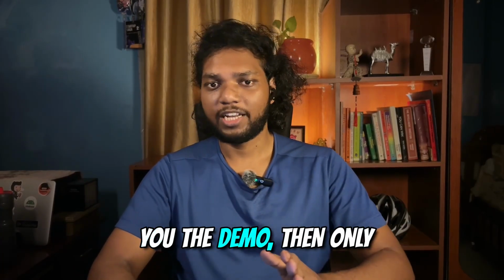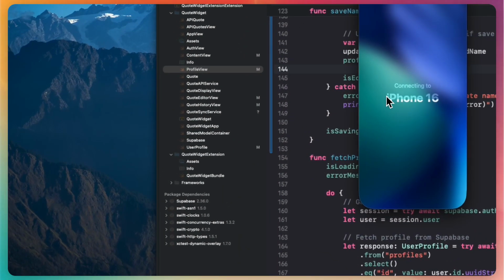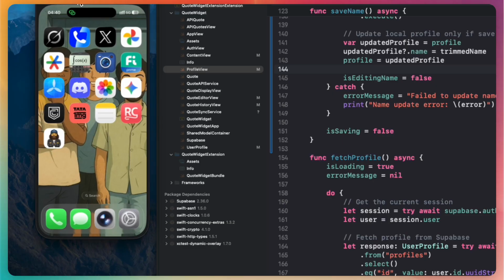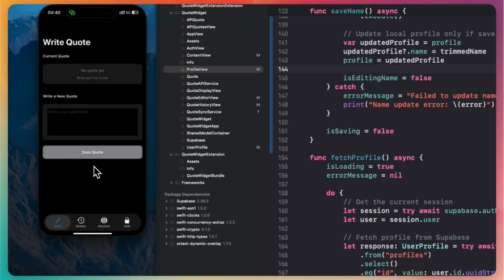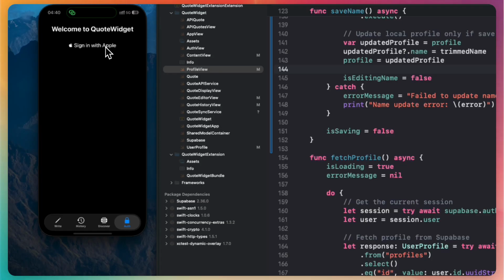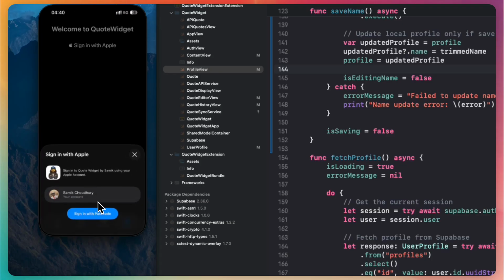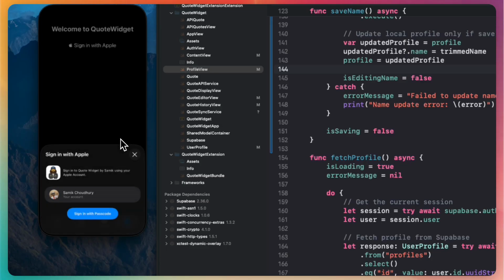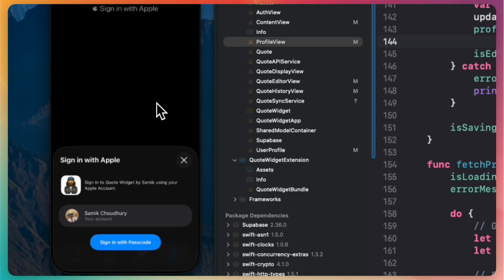First I will show you the demo, then you will understand. My camera will go off. In this screen, I will bring this here so that you can focus on it. I have opened this application, and if I go to Auth, you can see Sign in with Apple. If I click it, you can see my name Samit Chaudhary, then sign in with passcode. Now authentication is required. The problem right now is that I have to use my iPhone directly, so I will use my iPhone directly here, since I have it connected.